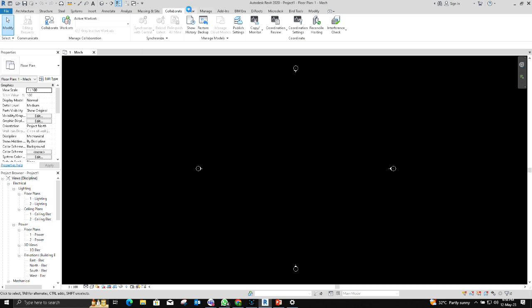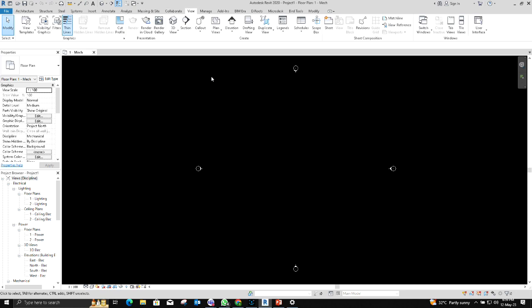Okay, and after that it is View. So here there are some things which I will show you. This is a little bit detailed, so it requires initial knowledge of Revit. Then only you will understand these things. Okay, and after that, Manage.